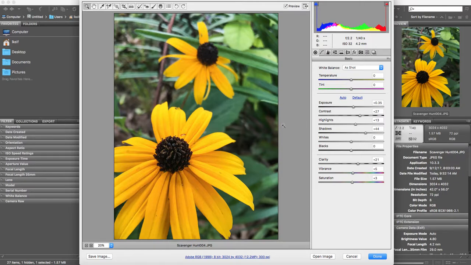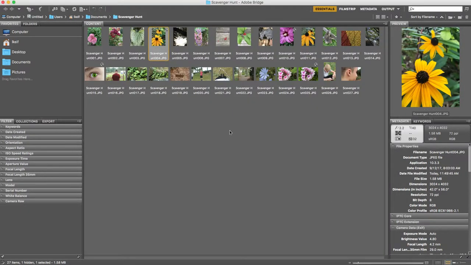So when I'm finished with that, I don't want to hit cancel. I just want to hit done. Open image will actually physically open it up in Photoshop, which we're not going to do right now. I just want to click done, and I want you to see this. When I've made edits to a photo, this will appear on the corner so you know that it has been edited. Okay? And that's the basic edits.